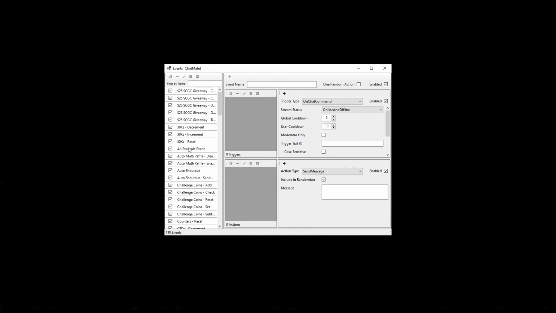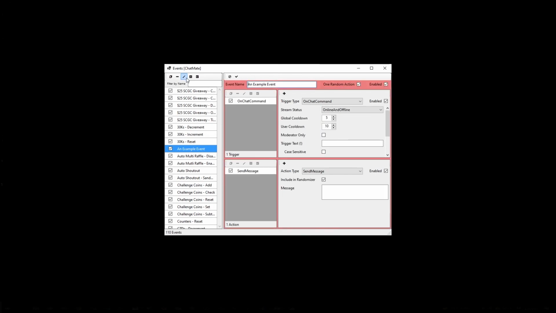As you can see, we now have our example event here. And just like with the triggers and actions, we can duplicate it, remove it, edit it, disable it, or enable it. If we choose to edit an event, it will open the entirety of the event and make the whole background red to let you know that that event is being edited. Let's go ahead and deselect one random action so that it always runs this send message because it's the only action we have anyway. And let's save that.